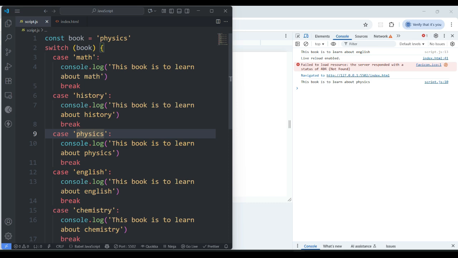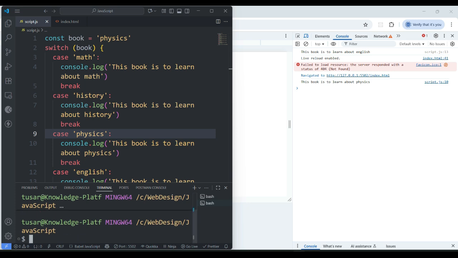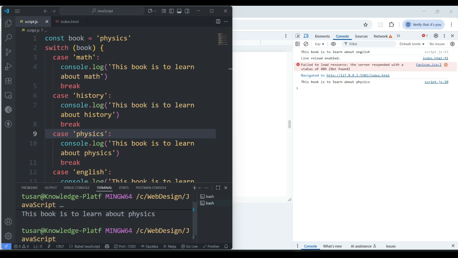If you want to see it on the terminal console, just click on these 3 lines, terminal, open new terminal. Here just type node, space, file name. The JavaScript file name is script.js. Enter. So what is the output? It says this book is to learn about physics. So both ways you can check the output, here on the terminal and also on the Chrome developer console. Now put any book name that is not on the list, like maybe biology.